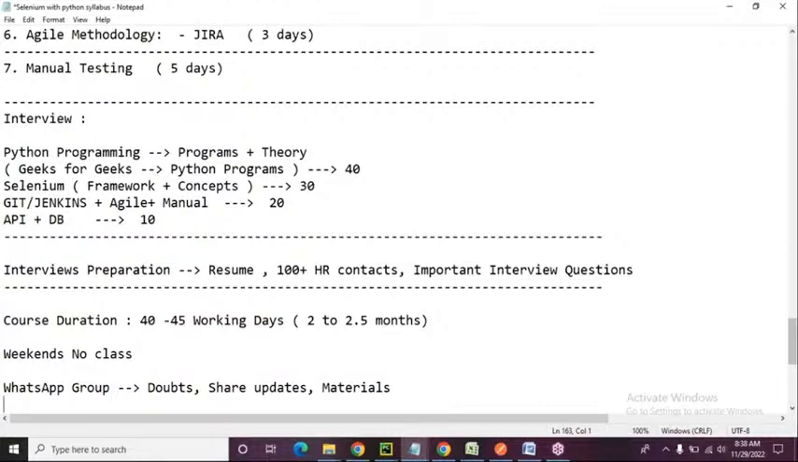Important interview questions I'll share with you. Because when you go for an interview, they'll ask you Python programs. So what kind of programs will they ask? I'll give you some 50, 60 dumps. Those are more than enough for 2.5 years of experience. Those 50, 60 programs I'll provide. Then important interview Selenium questions, HR contacts, and resume I'll provide.